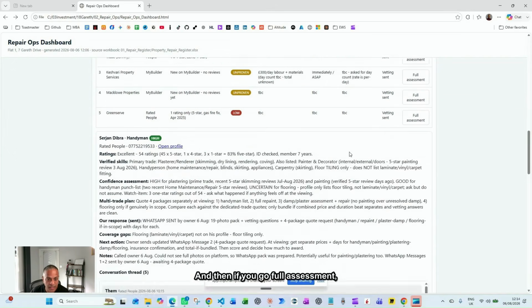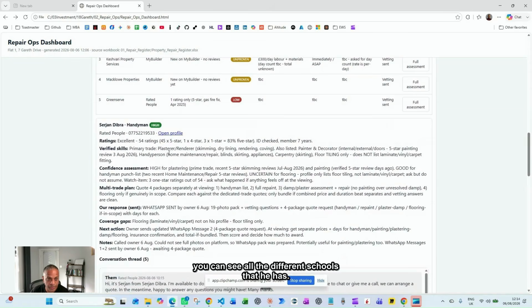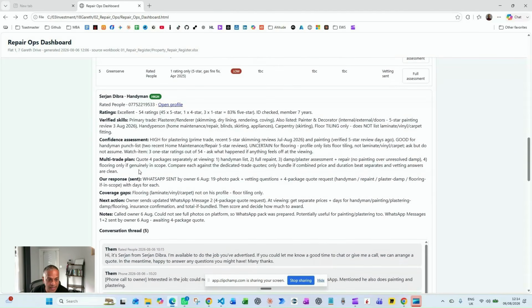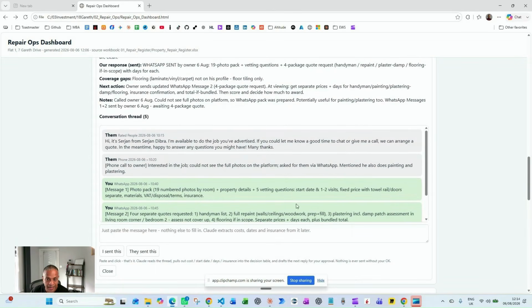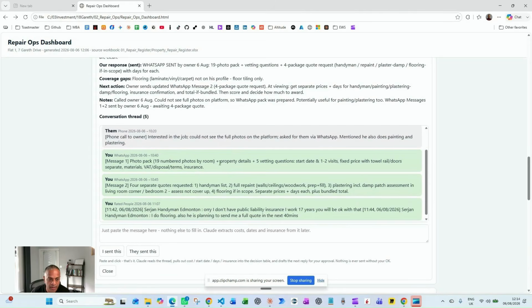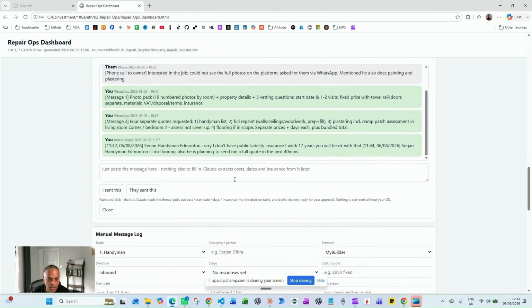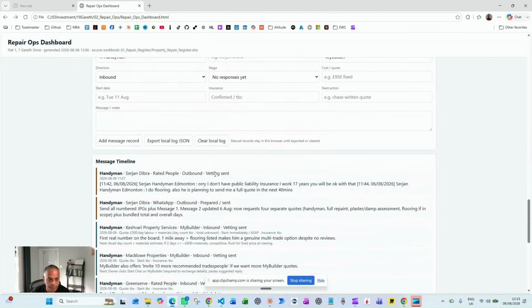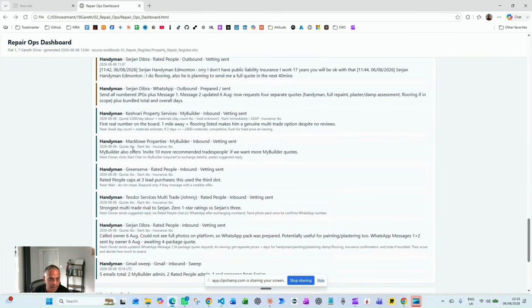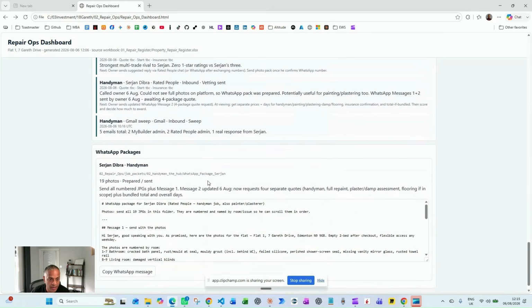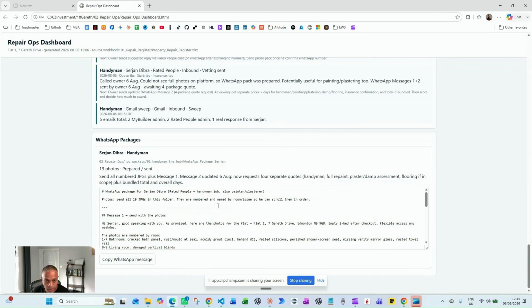And then if you go to full assessment, you can see all the different skills that he has. I can open the profile if I want to look at it, where his main skill is. And then I've got my email, I've got my communication trail. So this is what I sent him. Hi, surgeon. Then he called me, so I had to log the call manually. Unfortunately, I couldn't get the call as part of the AI system, so I had to manually type it in. Then I sent him some more information, and now I'm waiting for a quote. And this is how it's going, all the different quotes. And this is if I wanted to contact on WhatsApp.